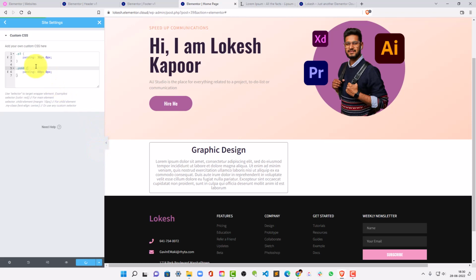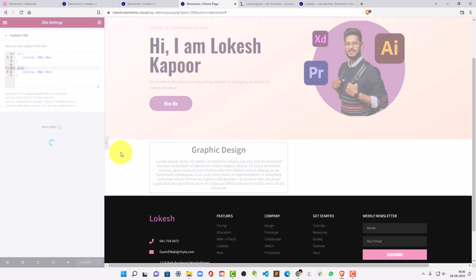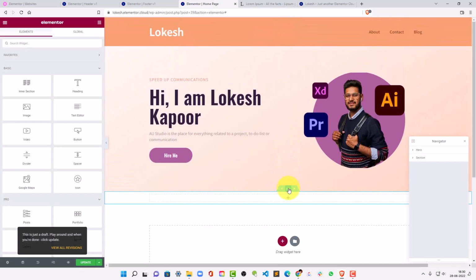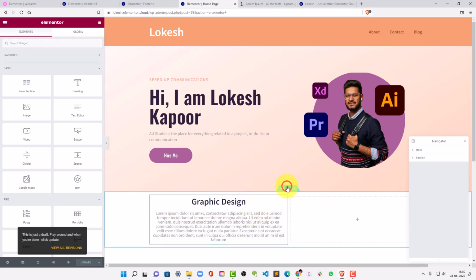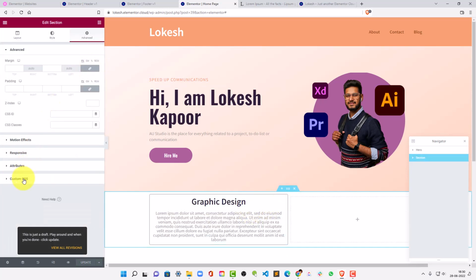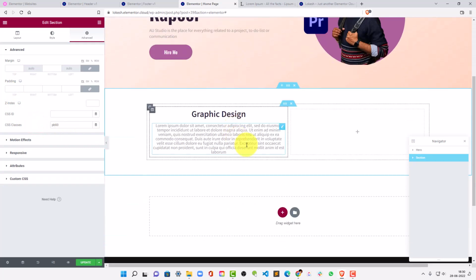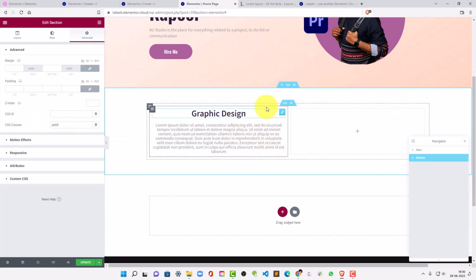Let's update this. Copy this class, close the site settings, go to the main section. Oops, we deleted our inner section, but we can Ctrl Z to get that back. Go to this CSS classes and paste your class, that is PB60. Now you get the 60px padding from top and bottom by just using this class, right?